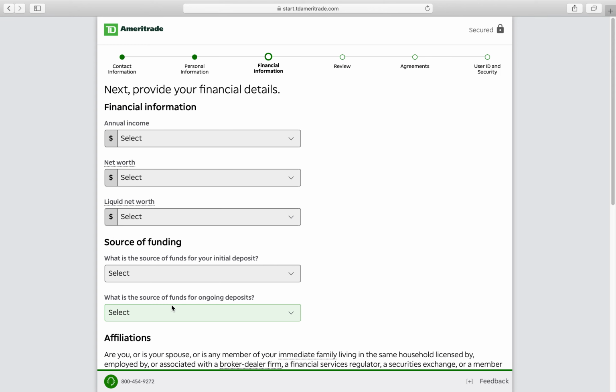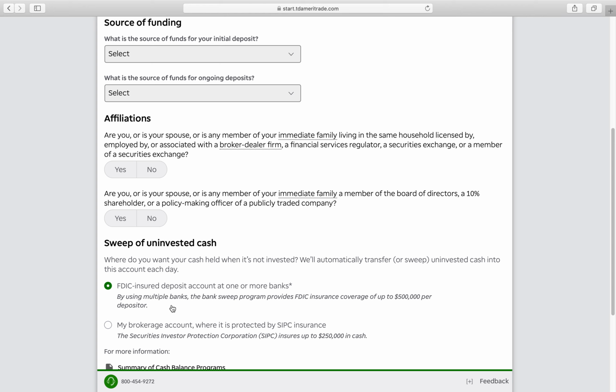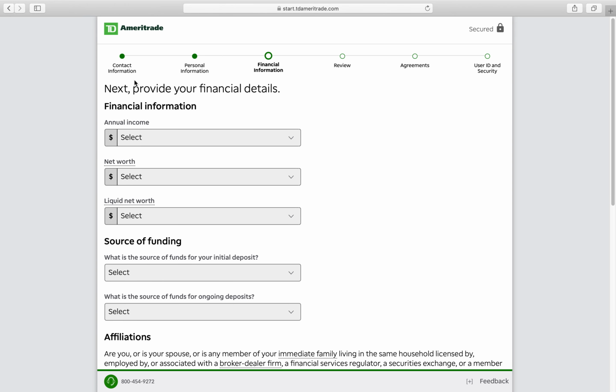Now continue to financial information. It's going to ask you how much you make, how much you could take out, what your sources of funding are going to be, affiliations, if you have any family members that are licensed or associated with a broker dealer firm, or if someone is a policymaking officer of a publicly traded company, right? So we're going to answer these, obviously answer truthfully.